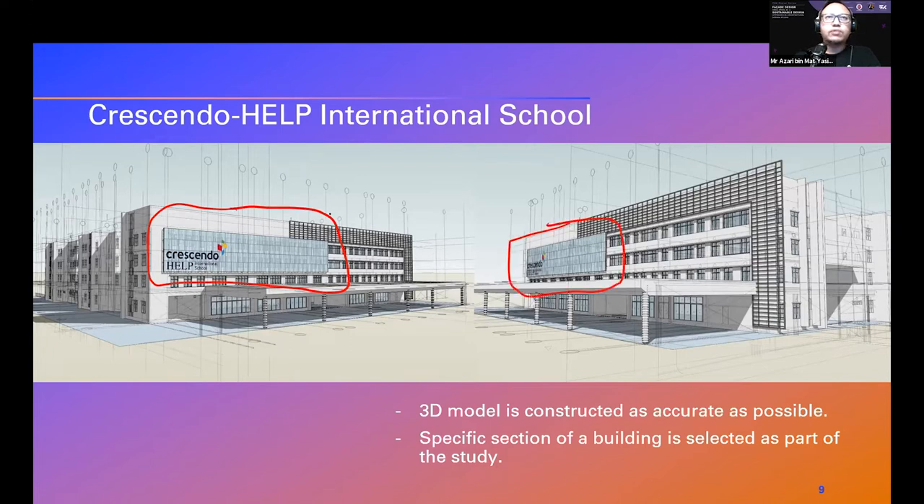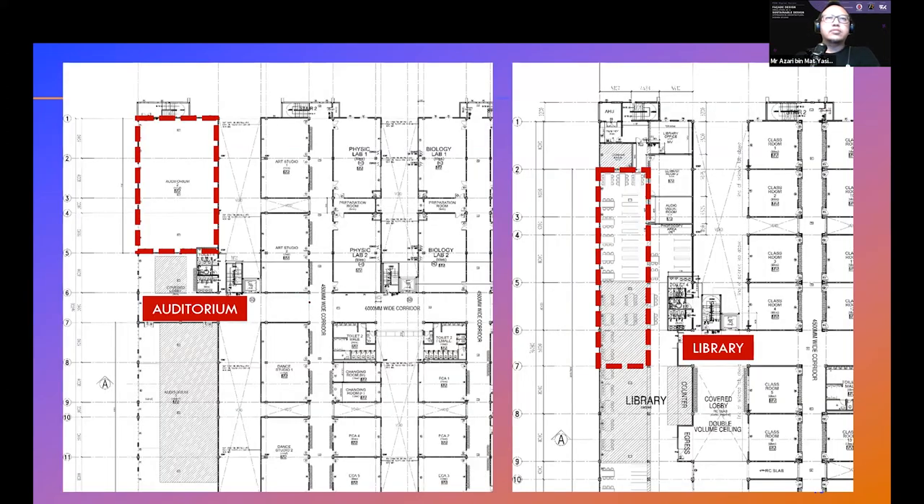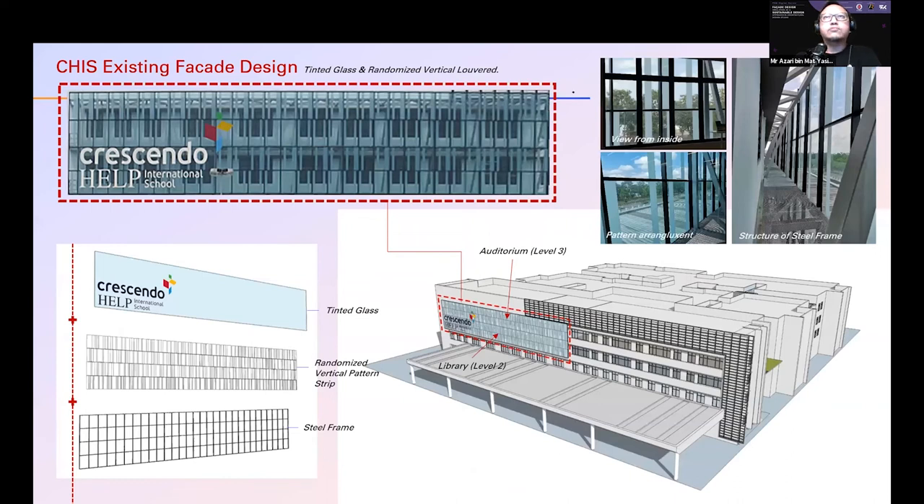So what we want to do is we want to simulate this. Does it really work? I mean, all these shading devices, does it really work in terms of making the room more comfortable or reducing glare and something like that? So this is the plan. So they get the plan. Aimanuddin focuses to simulate the auditorium and also the library. So these are the two spaces that he has selected. So he went ahead and tried to simulate this particular facade using the software.